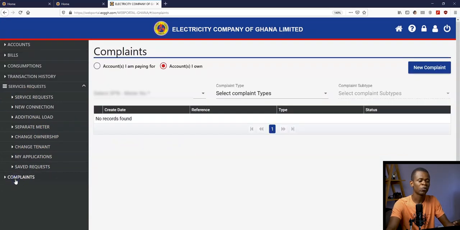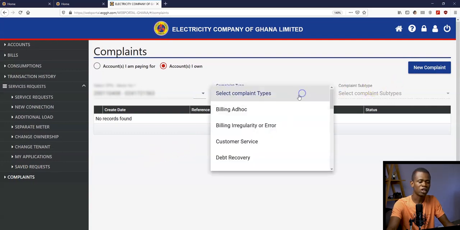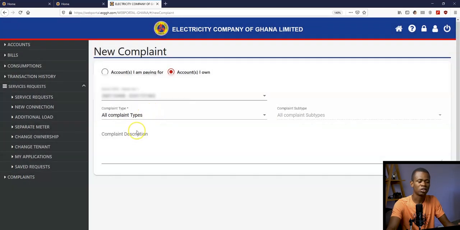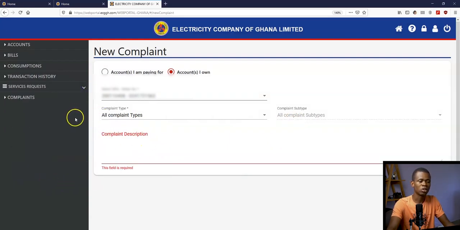And then finally, you have complaints. So in case you have any new complaints, you go ahead and specify the type of complaint, and then you hit on new complaints, you specify the details, and then you go ahead to send. So basically, these are the things you can do with the ECG web portal, which unfortunately the mobile app doesn't allow you to do.